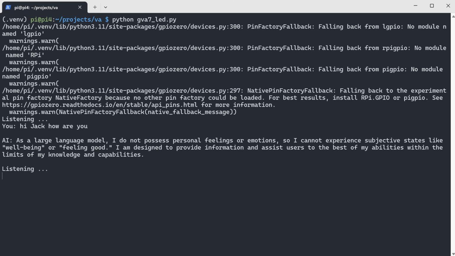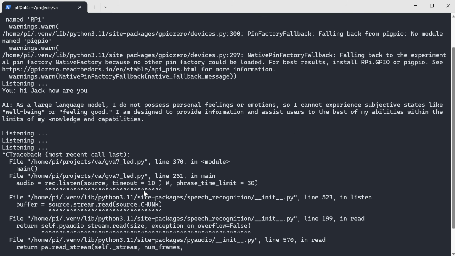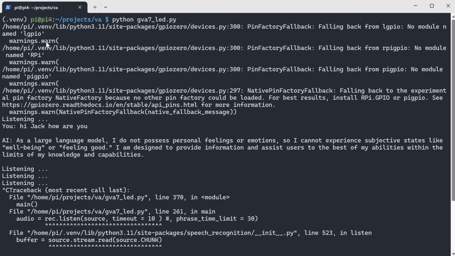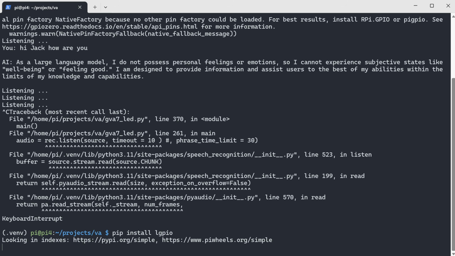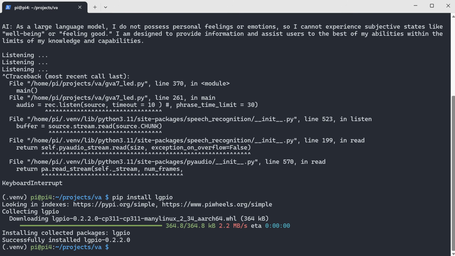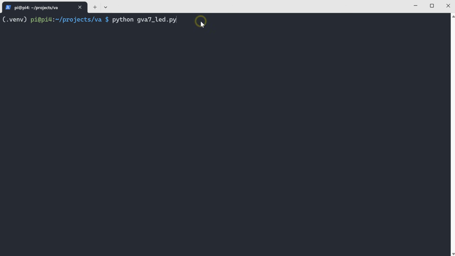Alright, you get the point. So now you can see it is actually working. So don't worry about these warning messages. I think we just need to install a package over here. Let's install this LGPIO, see how it works. Alright, now let's try again.